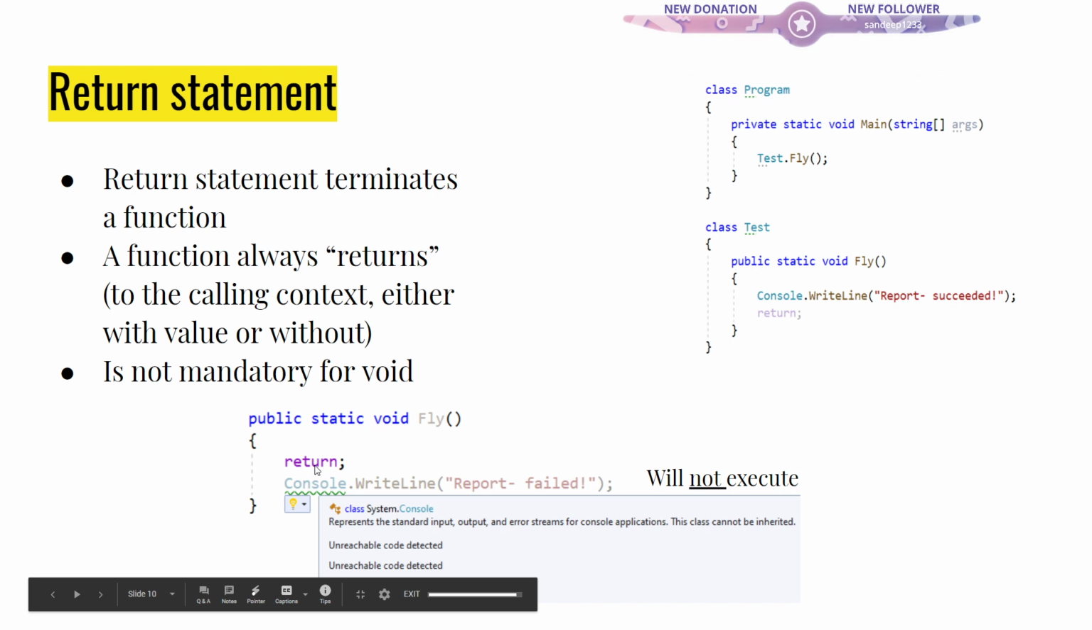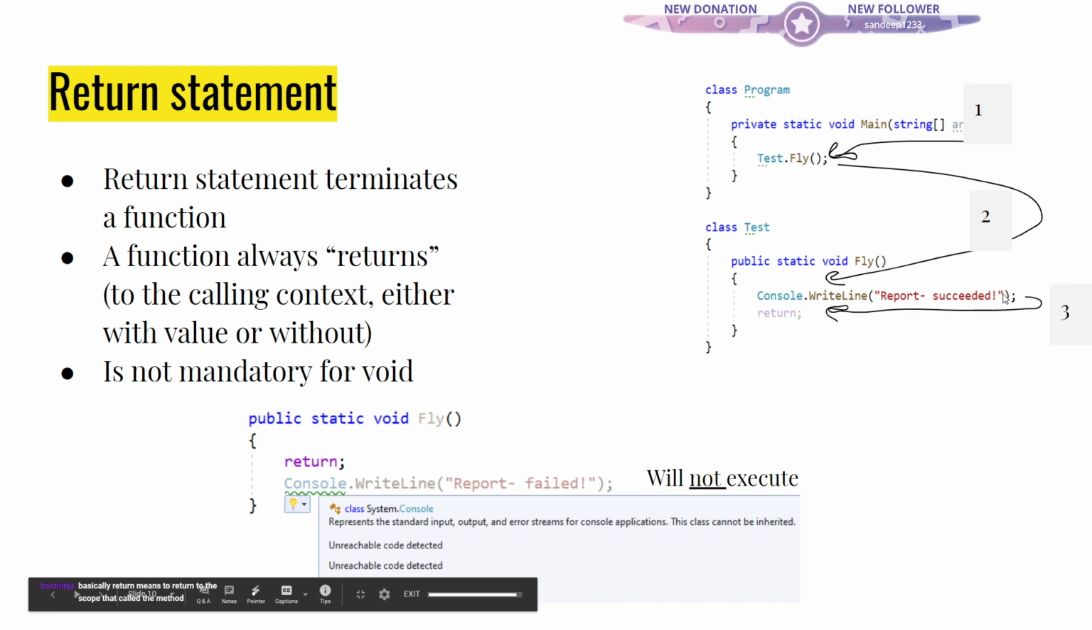Anyways, it might sound weird. A function has no return type, it is void, but it returns. What does a return mean then? And this is what it means. Here is the path that the function travels. When you call main, it will first call test fly, and then it will go to the fly function in the test class. And then it will try to execute the writeLine method for report succeeded. And then it will return. This can be amended, it's redundant. If I don't have this, it's identical. Anyways, this is the flow. And return means that I return to the context I was called from. So think that every function has a return because it needs to return to where it was called from.